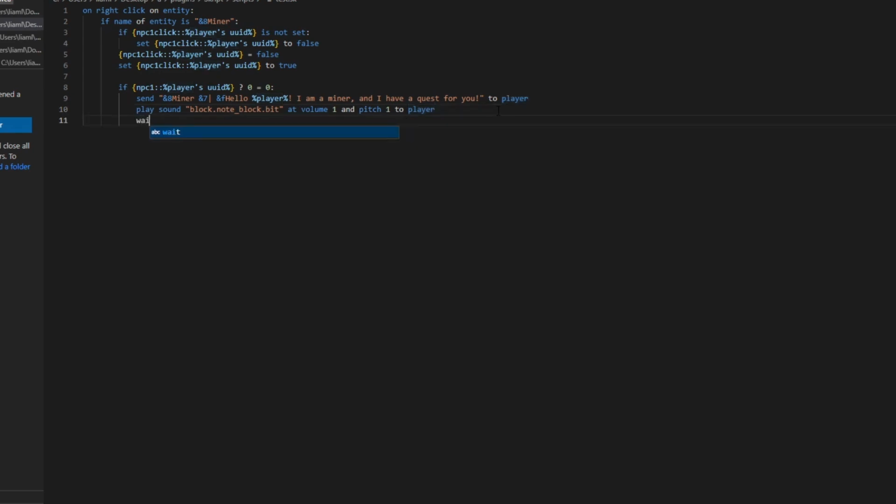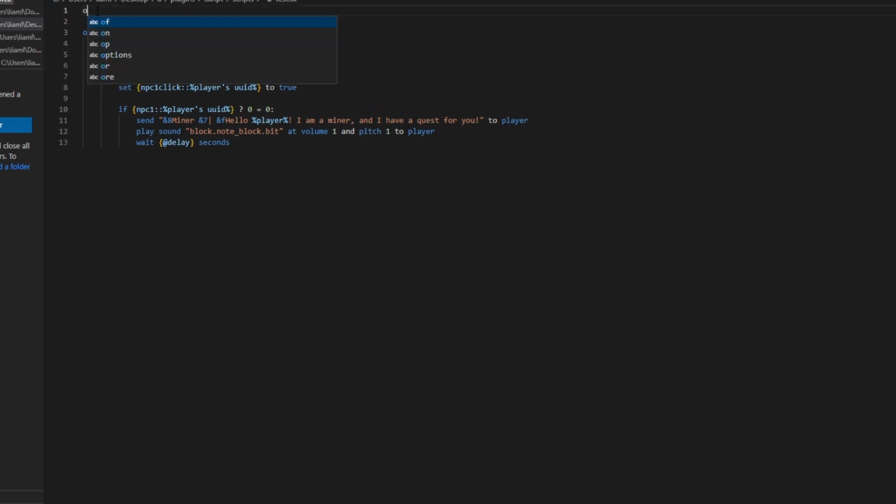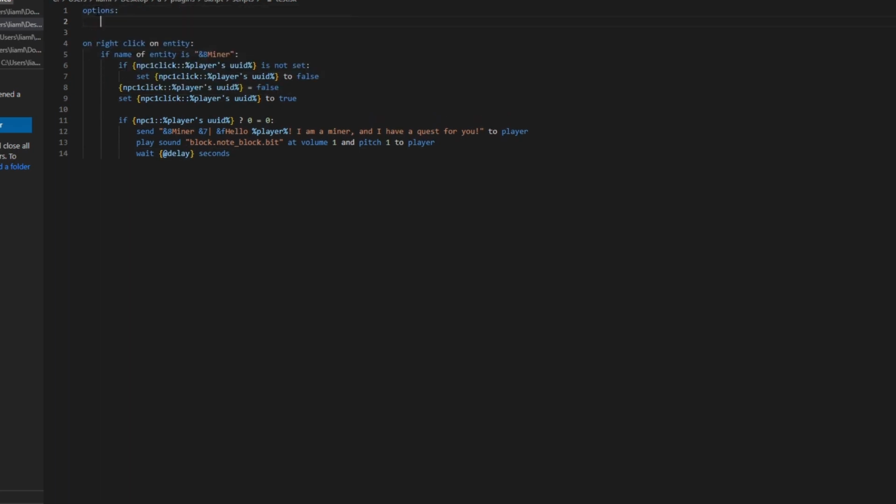Now we're going to do wait, delay seconds. So right now Script doesn't know what we mean by delay, so we're going to go up here, put this down a bit, type options, delay, and set it to something like 2. Now we can just copy paste this. Now what I've done here is I've just changed the text to complete this quest and I'll reward you.